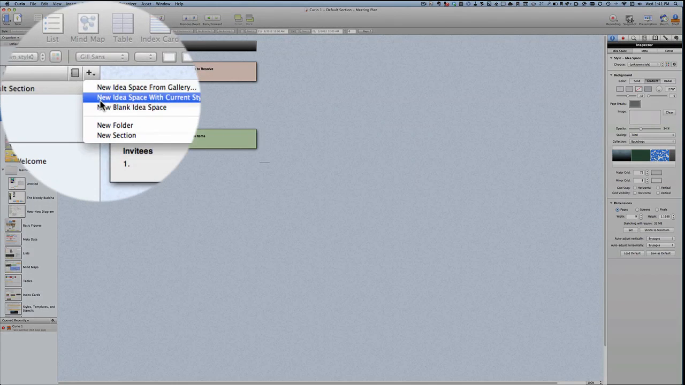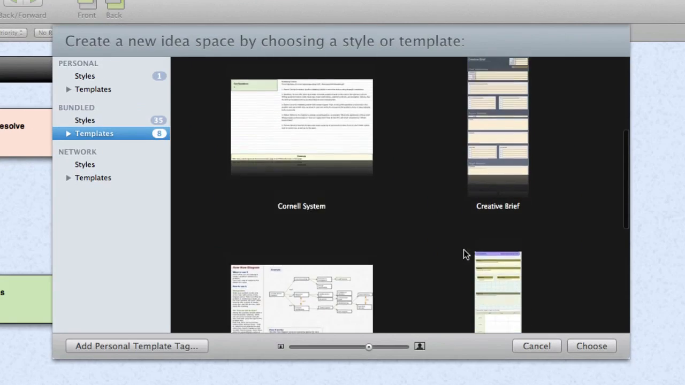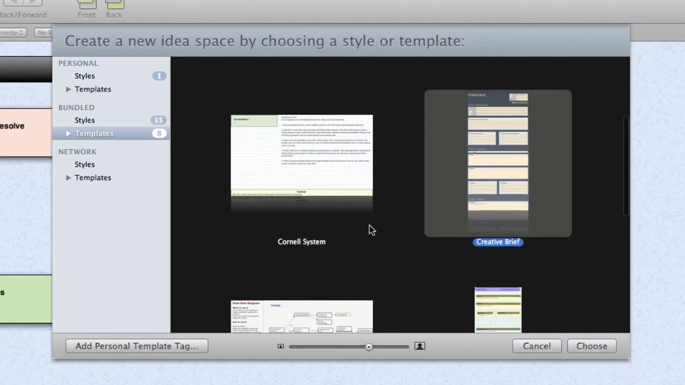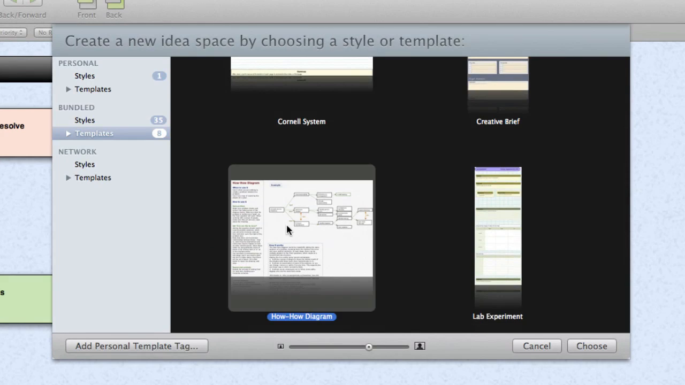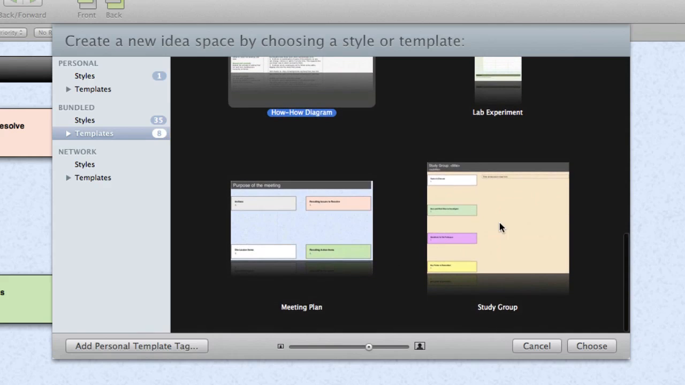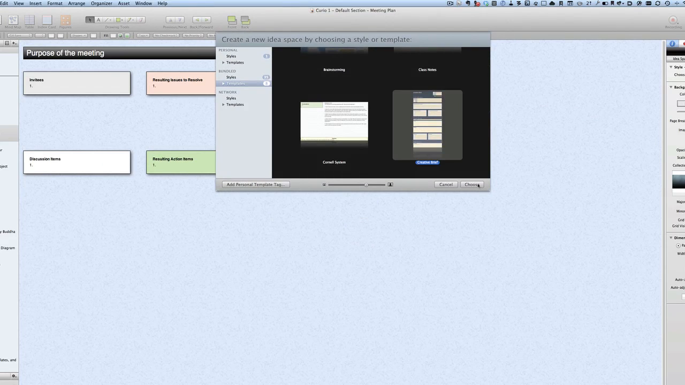Go to new idea space from gallery, and you've got a number of things you can choose from there. So maybe you want to do something that is a creative brief, or maybe you want to have a how-to diagram. Or let's see what else we've got. We've got study group or meeting plan. Meeting plan is the one that you see there. And let's try a creative brief to see what that's like.